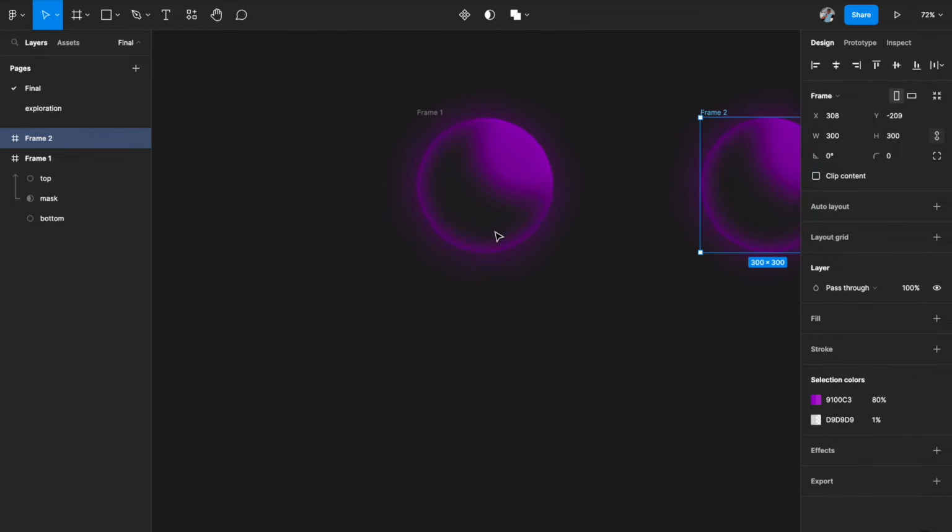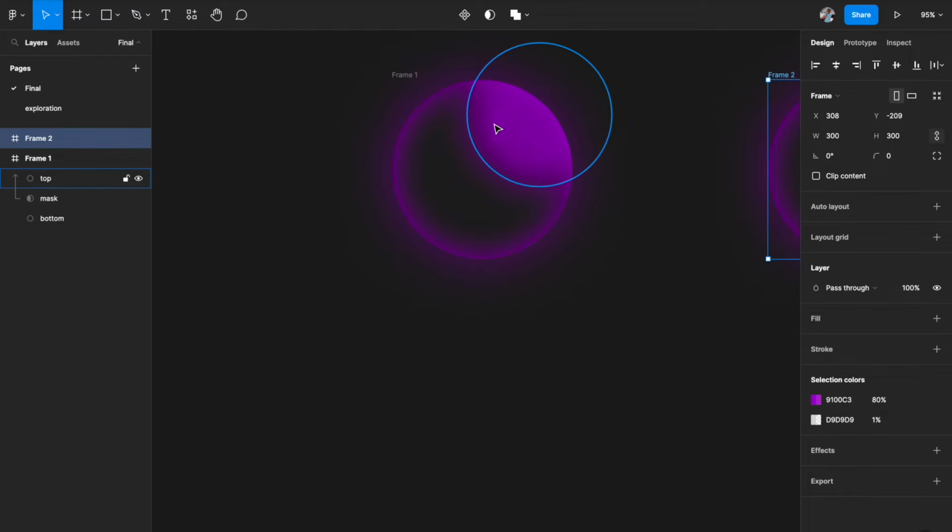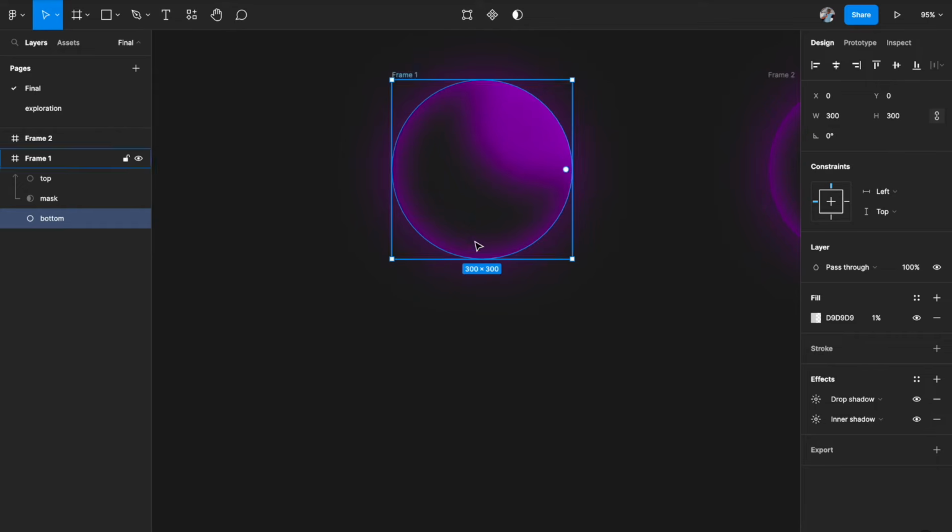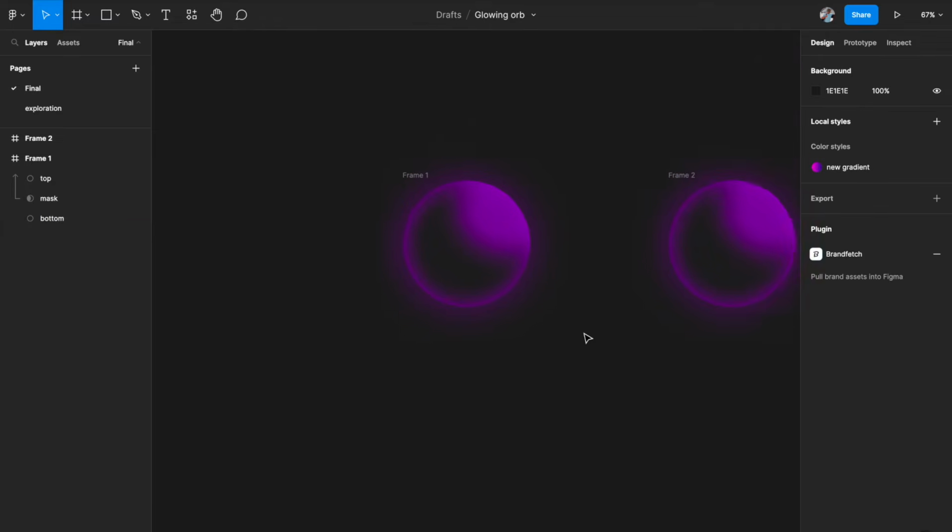What we did is we created a mask, and then we added on top of that one circle, and this circle is what we're going to move. And on the bottom we have added another circle, to which we have added drop shadow and inner shadow. Inner shadow will give inner glow, and a drop shadow will give the outer glow. So that's what we did.